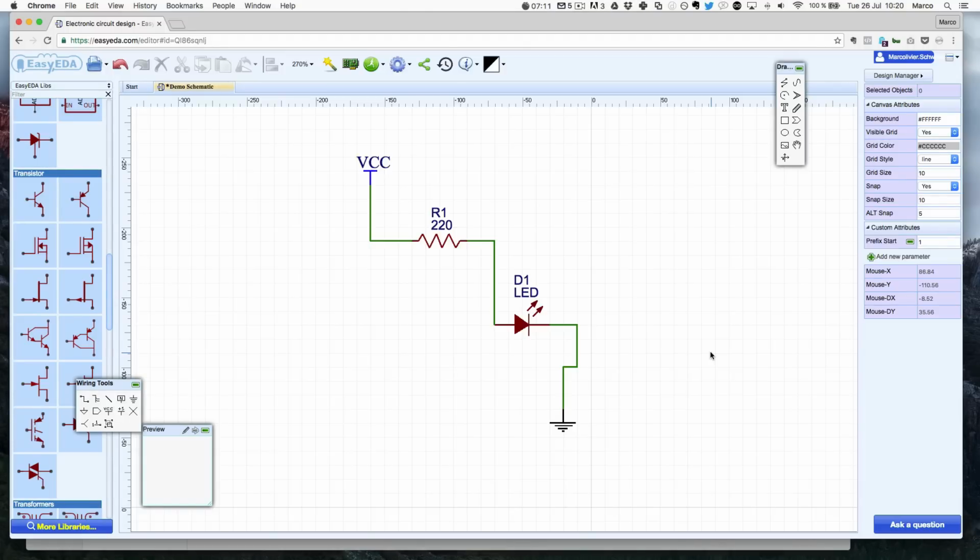So compared to desktop solutions, this is really a plus. You can really easily find libraries without having to download anything or look on the web for a library and then import it in your software. So now I will simply save this, and before we go to the PCB part, I wanted to show you something else, which is a simulation.